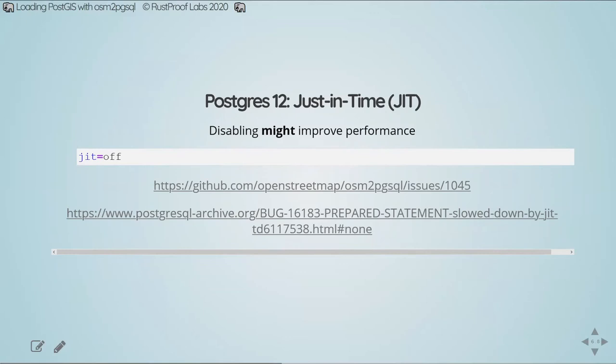So I personally have not had a performance hit by leaving just-in-time enabled. So you will need to test on your systems and your data process specifically to see if it affects you and your process. There is some work on both sides of the aisle, both on OSM to PGSQL and in PostGIS, to try to fix this problem and make it go away, basically.